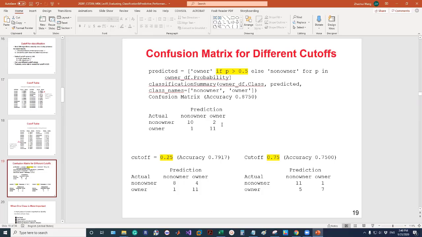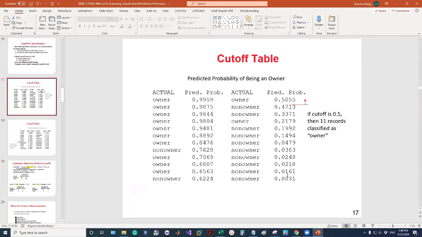It will be here. The predicted as owner are totally 13. 11 are correctly predicted, but 2 are wrongly predicted. So for the predicted results with the non-owner, it will be this.